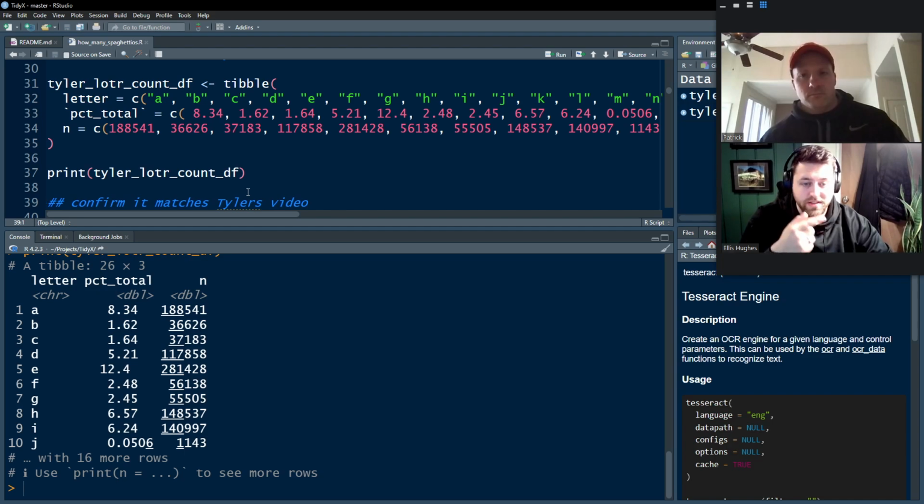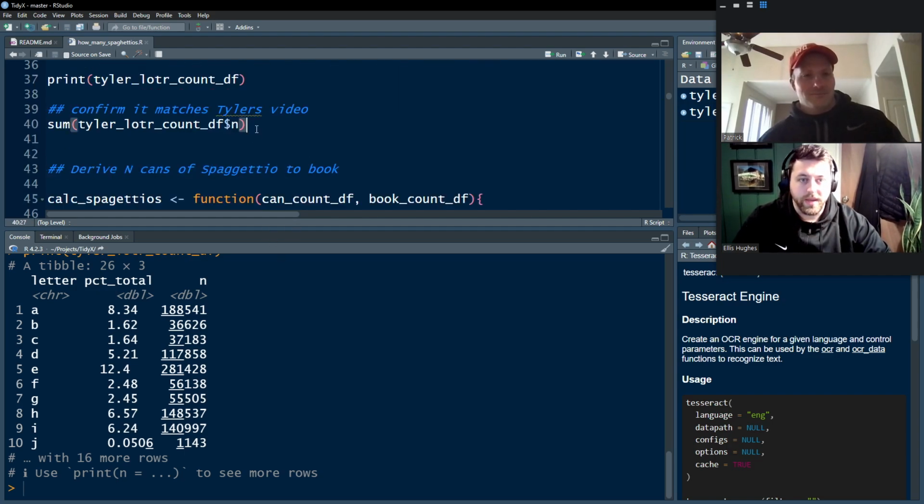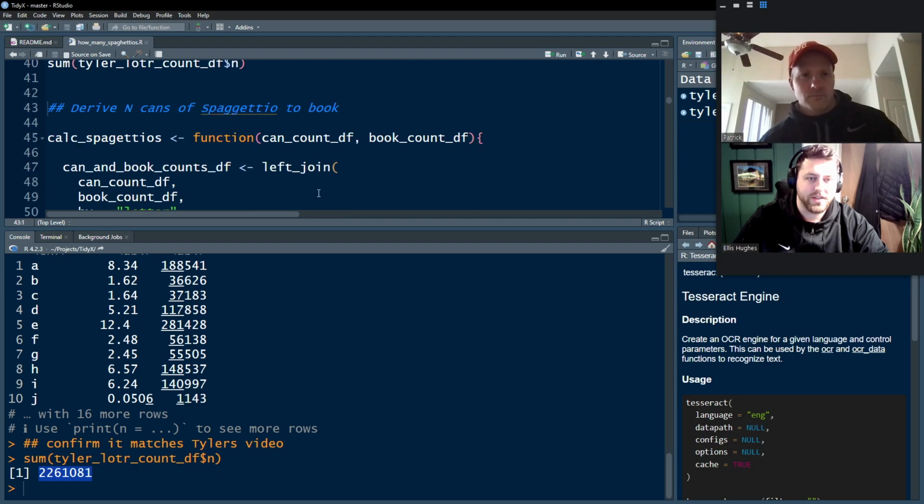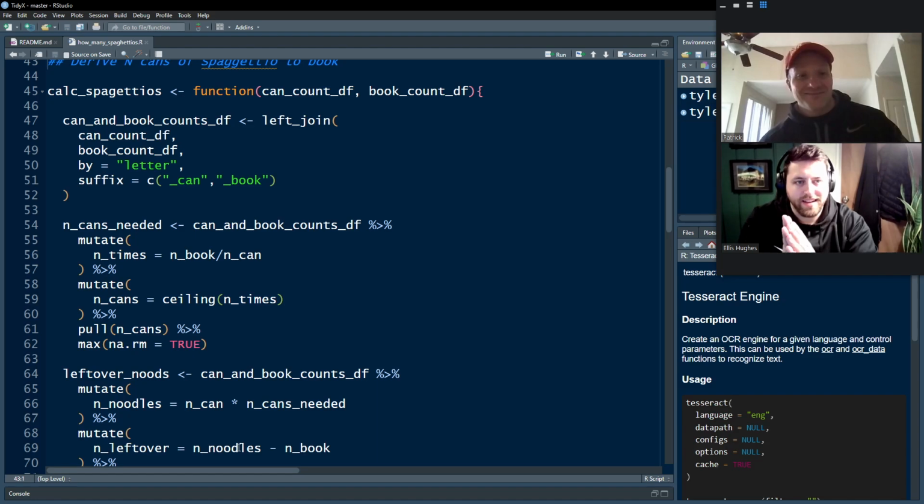This is all of them. This is not including The Hobbit. These are the three books from the Lord of the Rings. So I also verified that my numbers were correct here by calling the sum on the counts that I pulled from his video, and it matched the 2,261,081 letters. So now that we've got all that information, let's go through and calculate how many cans of SpaghettiOs we'd need in order to write the Lord of the Rings.